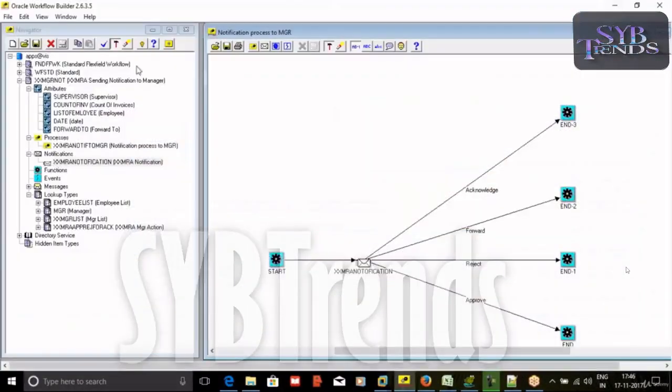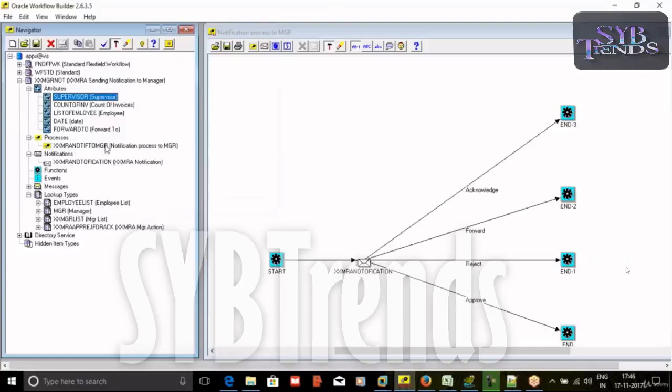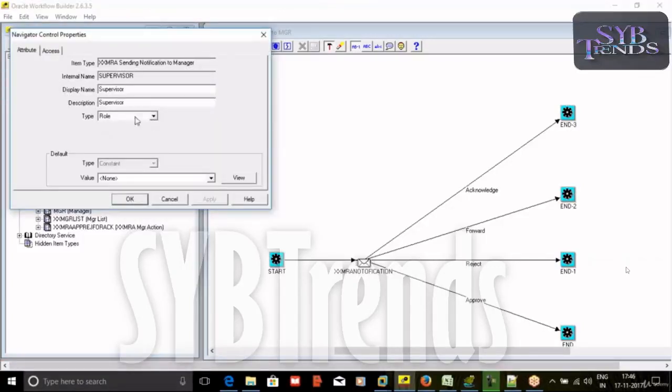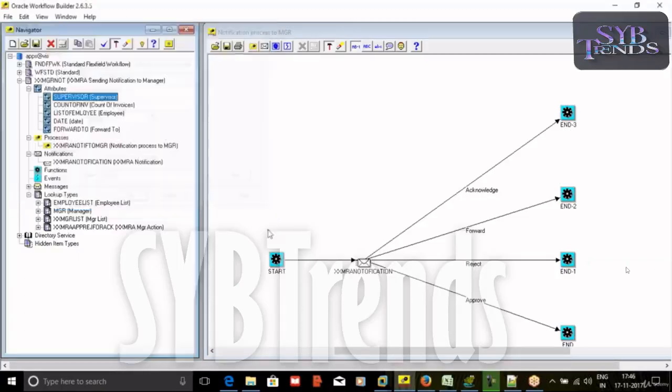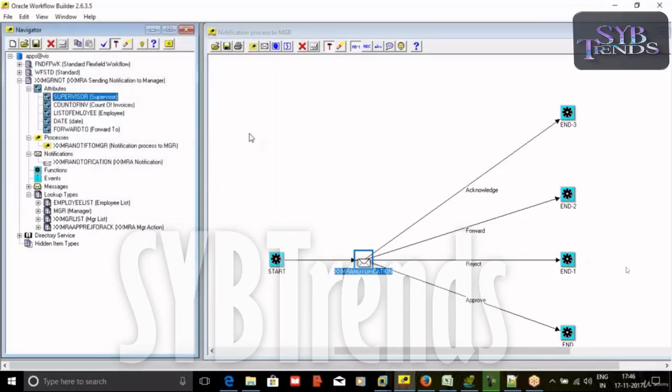So how we can work: this particular supervisor must be of type role. First thing, we need to change this supervisor from lookup to role, because lookup is something like an independent value set. Now we are giving the role. Whoever the users are in this role, to them this particular notification will fire. So this notification will fire to the role, or multiple users, based on the assignment.